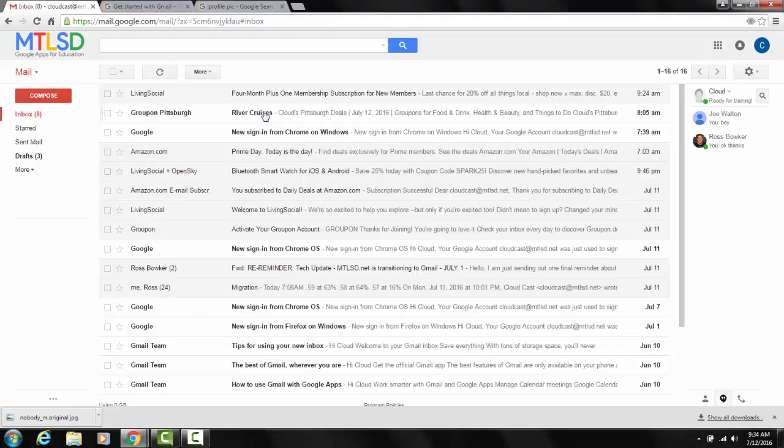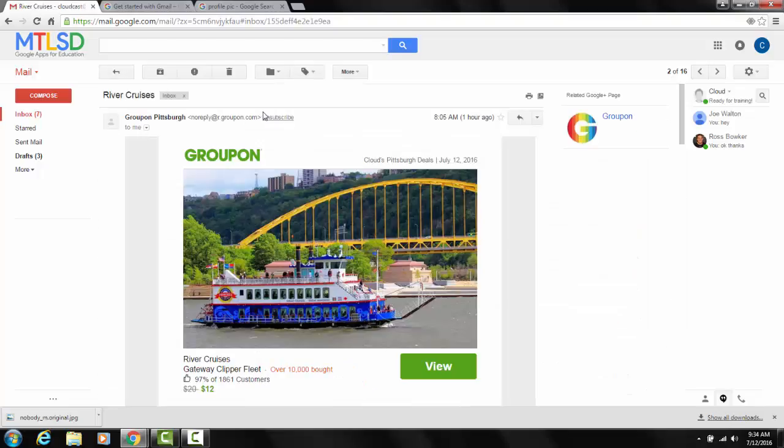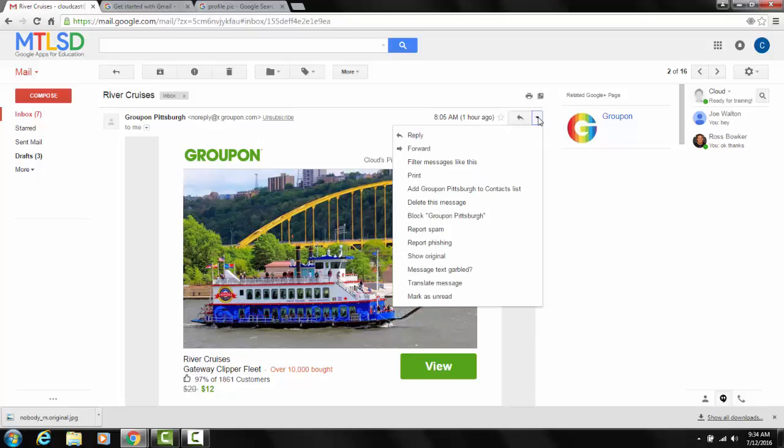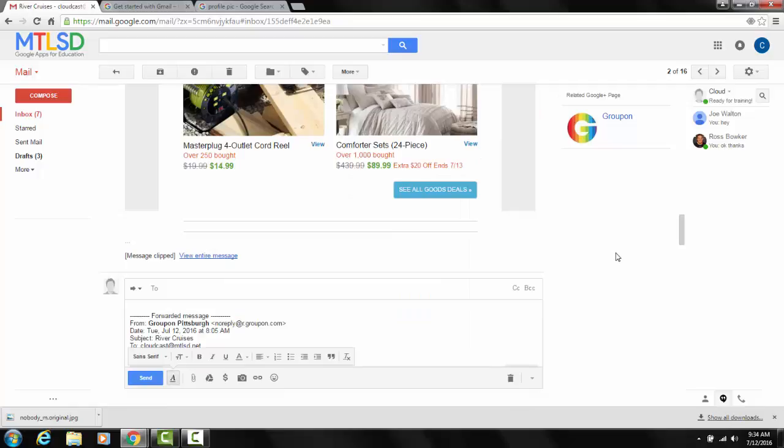Okay, so I'm going to open an email, right? I said, oh, this is River Cruises, Gateway Clipper. I'm going to send this to my wife. Instead of hitting the reply button, right next to it, there's a little down arrow that says more. I'm going to click that, and the second option right there is forward.